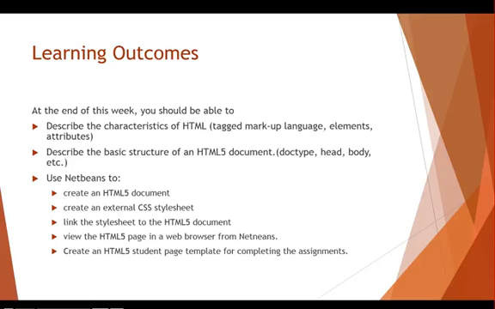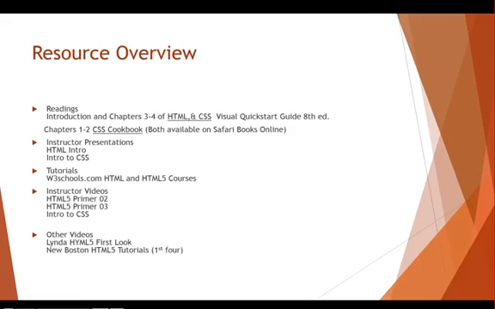I want you to go further this week with more of the HTML. In terms of the resources for this week, I'd like you to read the next 2 chapters of the Visual Quick Start Guide. So that's chapter 3 and 4. Also, let's start reading the O'Reilly CSS Cookbook. That's chapters 1 and 2. Make sure you get the most recent version of that. You don't want to read an older version of that.